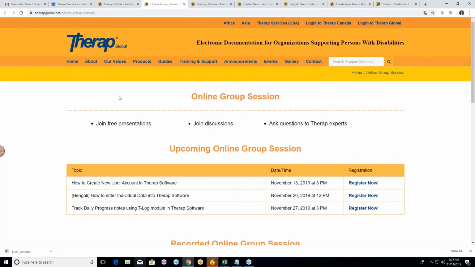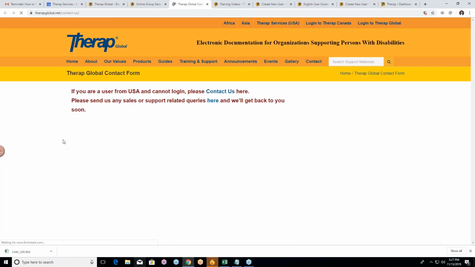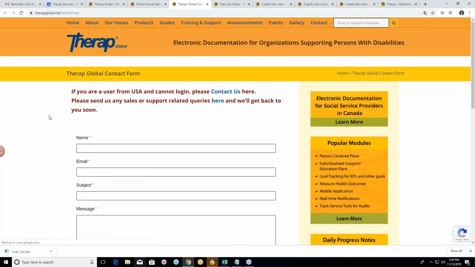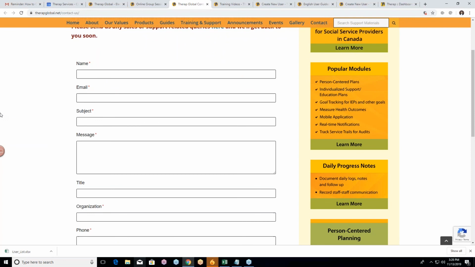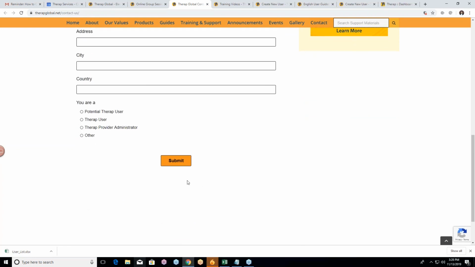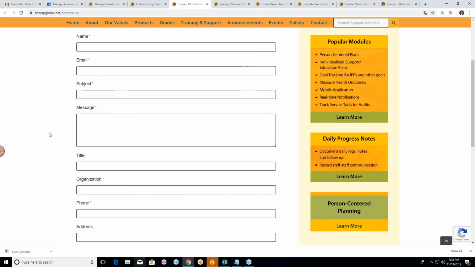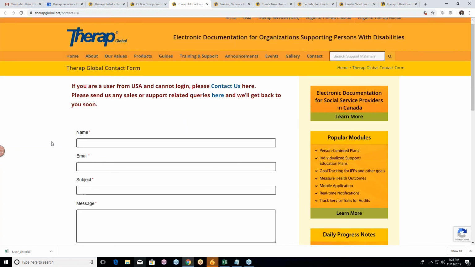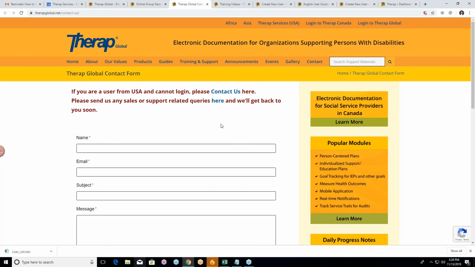If you have any more questions regarding Therap Global or the activities of Therap Global, you can contact us. If you go to the website and click on the contact sub-menu, you can enter information here in the necessary fields and submit it. From our team, we will contact you.